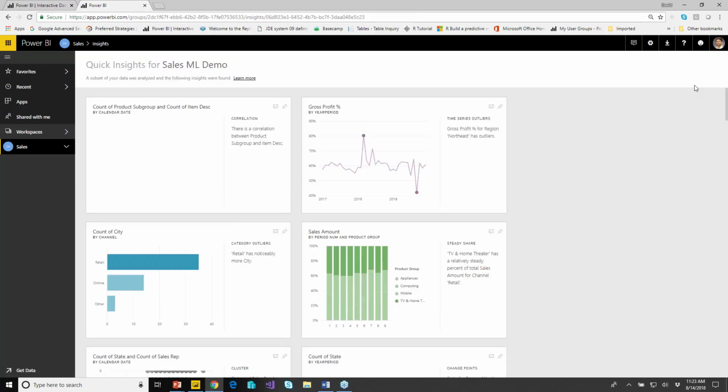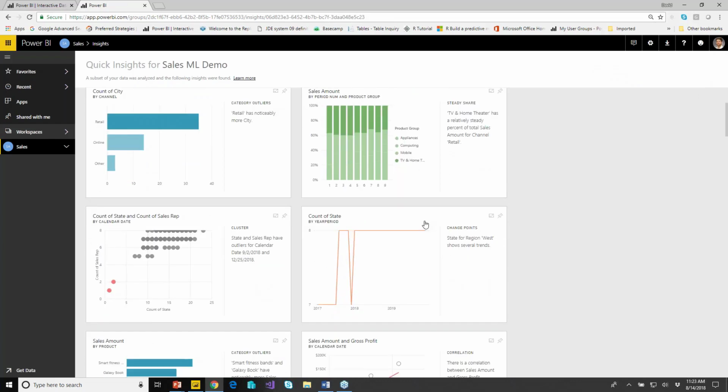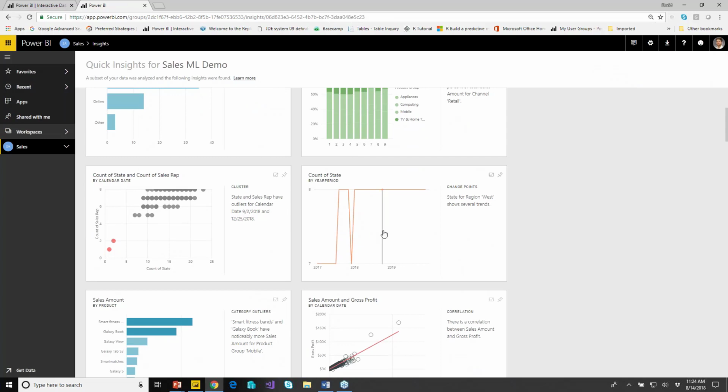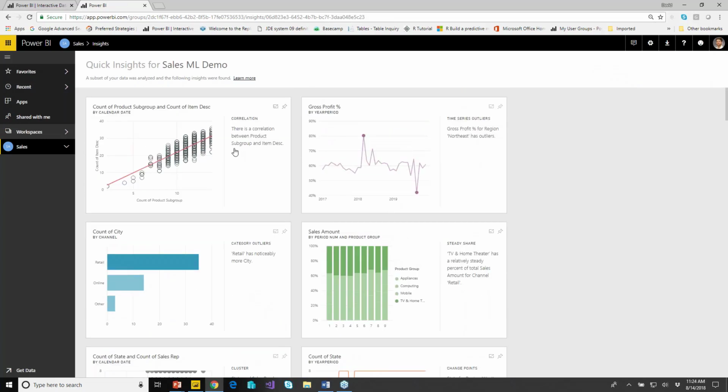If I click View Insights here, you'll notice that we have some visualizations that were created as well as the insight that it found on the right here. So some of them aren't going to be very useful as you read through them. So there's a correlation between product subgroup and item. Well, obviously we would expect there to be a correlation between those two fields. But this one, gross profit percent for the Northeast region as outliers, is a little bit more interesting to me.